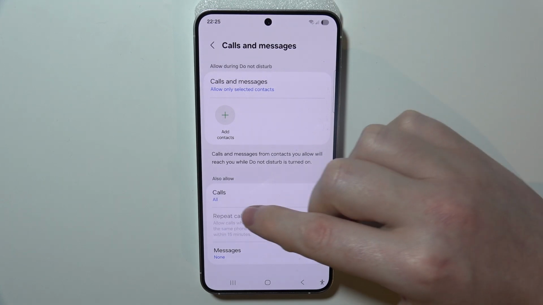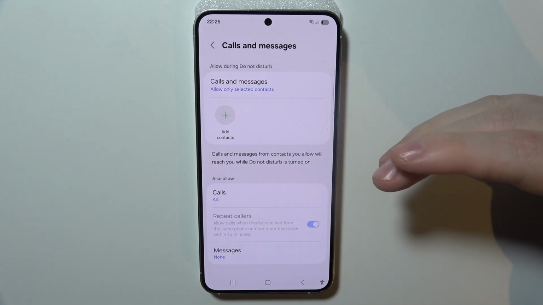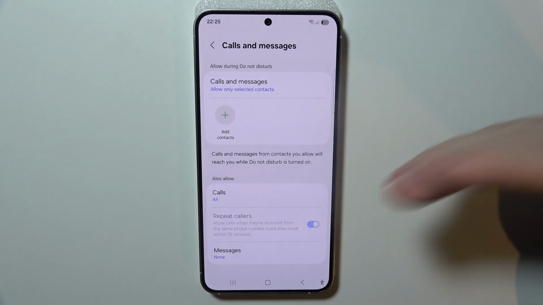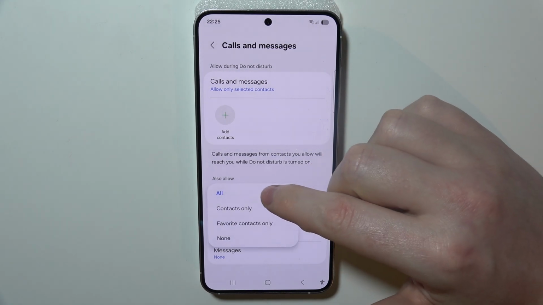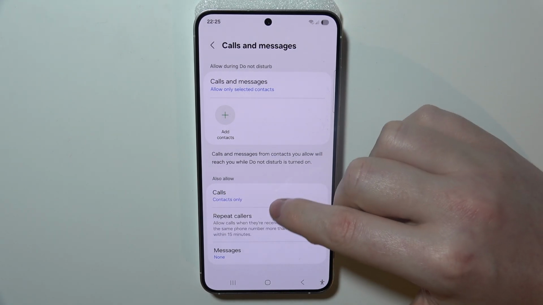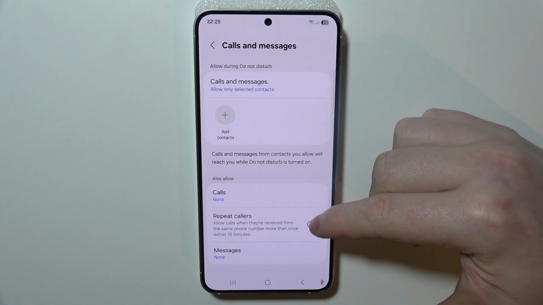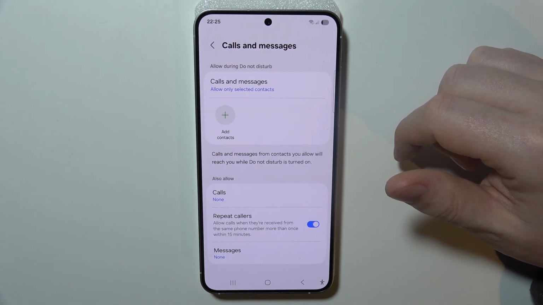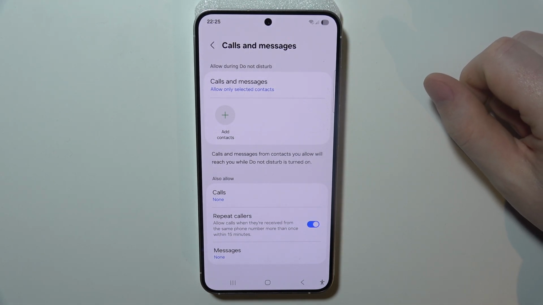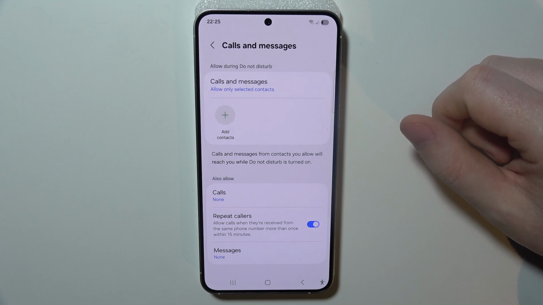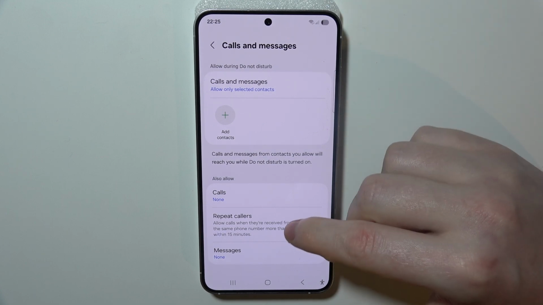So we can set it to all, which will basically allow anyone to call you when you're in Do Not Disturb mode. You can go with contacts only, favorite contacts only, or none. Then there's repeat callers, so if somebody tries to reach you at least 2 times during a 15 minute mark, then your phone will ring normally.